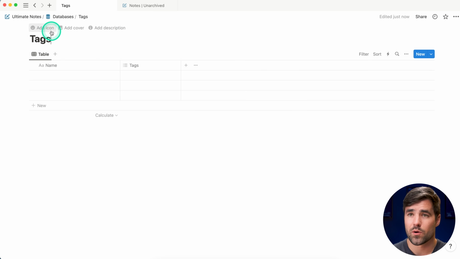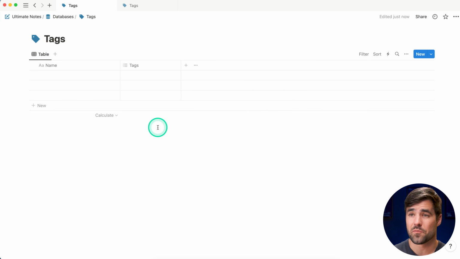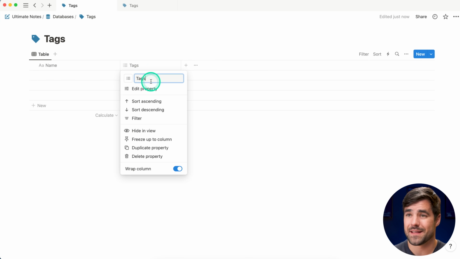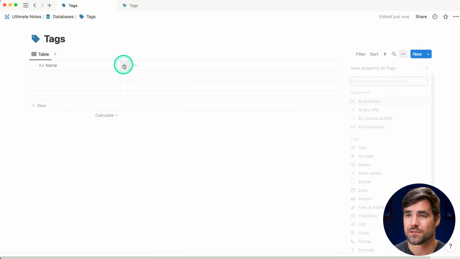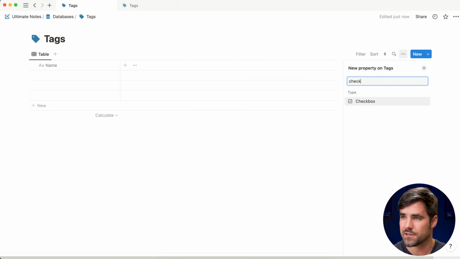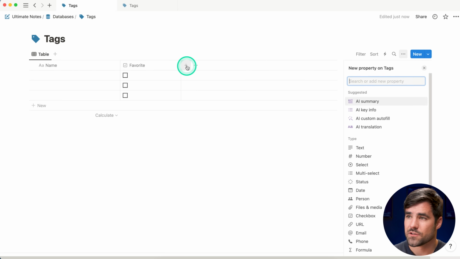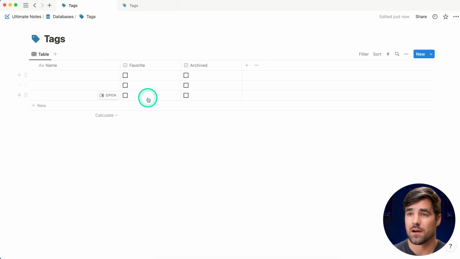And wouldn't you know it, when we go to our little icon picker here, there is an icon literally called tag. So here we have another brand new database. Once again, I'm going to get rid of that default tags property, and we're going to add our own properties. So just like with our all notes database, I'm going to add a couple of checkbox properties, one for favorites and one for archived. And just like in all notes, we will be able to favorite our tags, and we will also be able to archive them and get them out of our hair and into our nice, safe little archive page that we're going to build later.